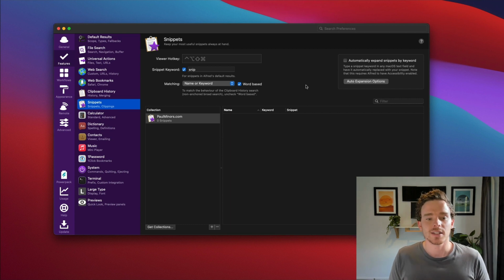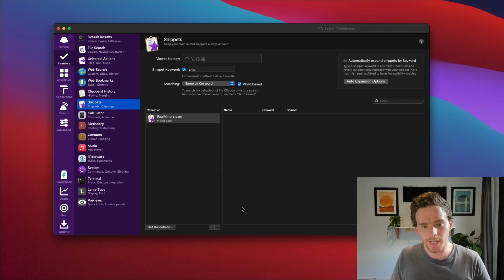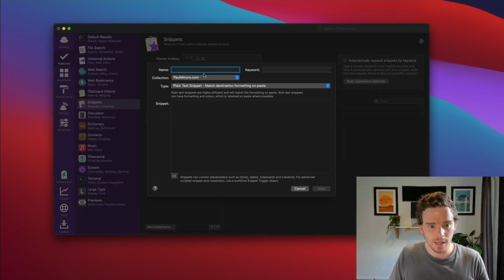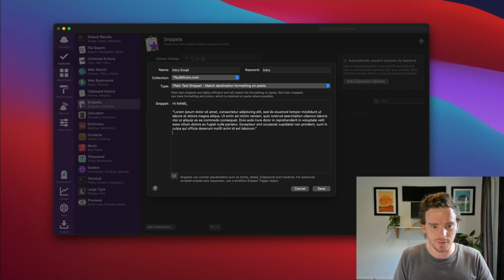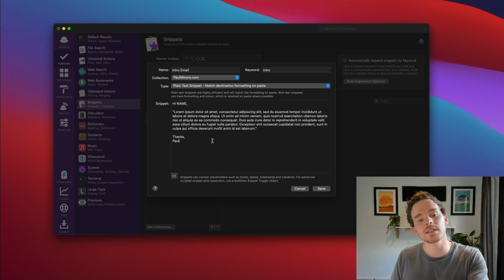But what snippets are is a way of storing text that I can easily retrieve later, similar to the clipboard history, but this is for more things like email templates and text that I want to save in a more permanent way. So what I can do here is add a new snippet, and I can just call this intro email. And I can give the keyword, let's say, just intro. And I can say, hi, and then I can put in placeholders here, like the time, the date. I'm just going to put in name for now, I'll fill that in later. And I'll just put in some dummy text for now. Thanks, Paul. So this is the email template that I want to save and easily retrieve later.